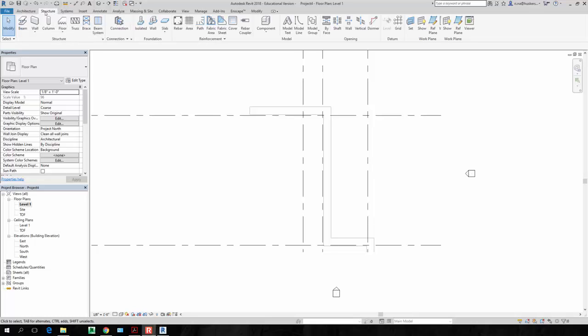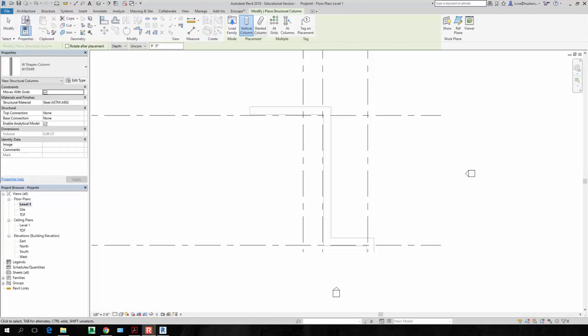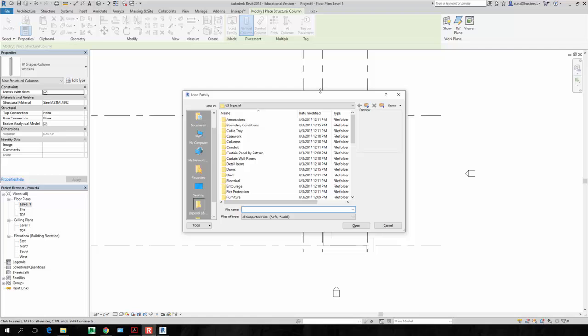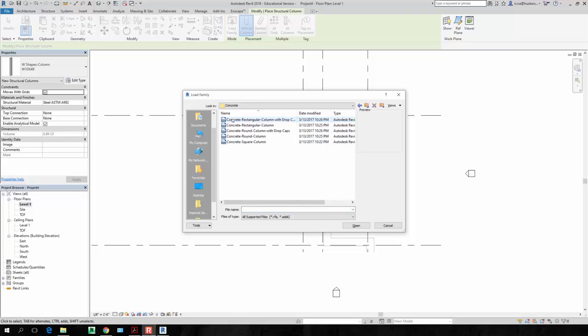We go to structure, column, load family, because we don't have a concrete column yet, right? Load family. So go to structural column folder and go to concrete folder. Go to the very last one, concrete square column, and load that one, open.